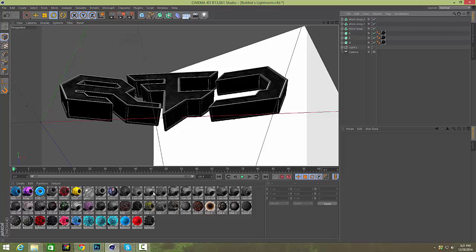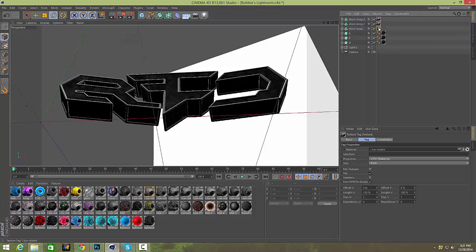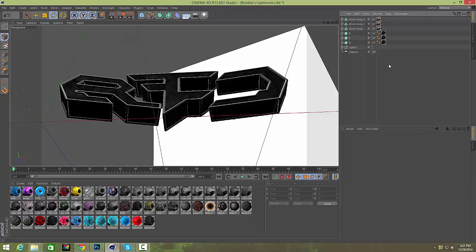What we're going to do now is just grab a lighter grunge rock stone material and put it on our atom array, set to cubic and seamless. Don't worry about any displacement on the atom array. You can put it on, but it's not required, and actually it doesn't look that nice most of the time.